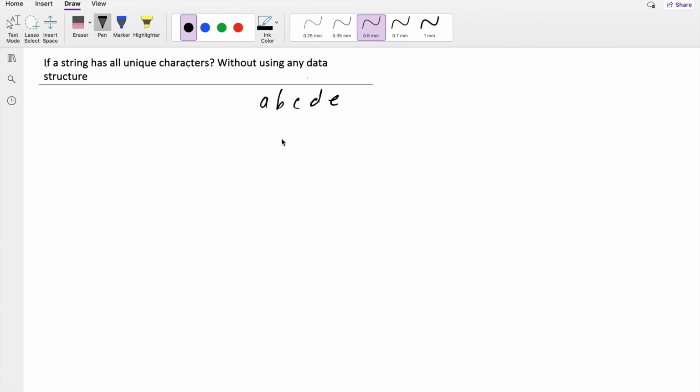Our job is to find if this string contains any non-unique characters. So if A is here, it can't be repeated again. B can't be repeated, C can't be repeated, D can't be repeated, and E cannot be repeated. That's how it's a unique set of characters. But if any of these repeats, then it's non-unique. So how do you find that without making use of any data structure?